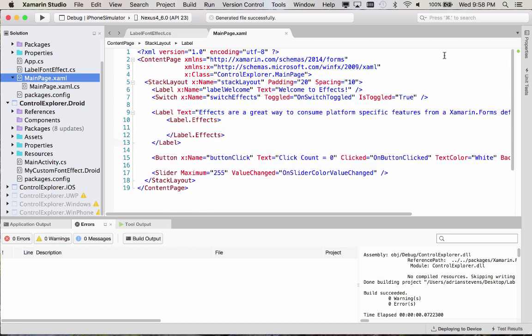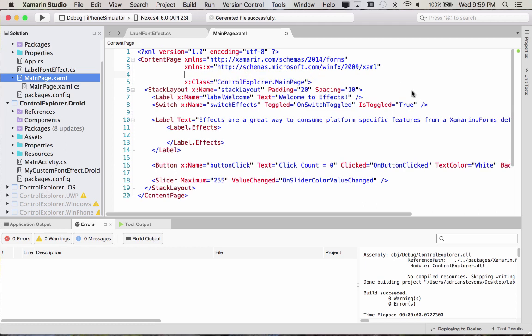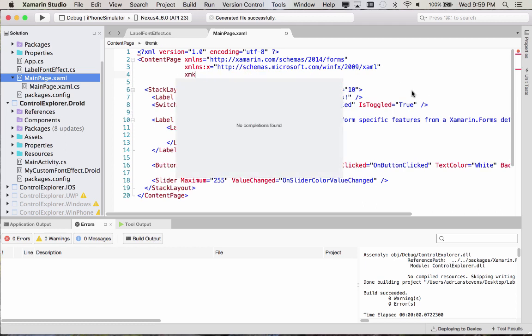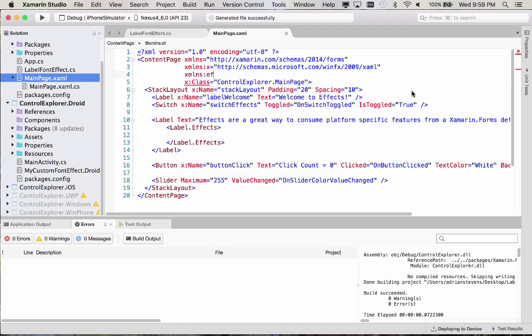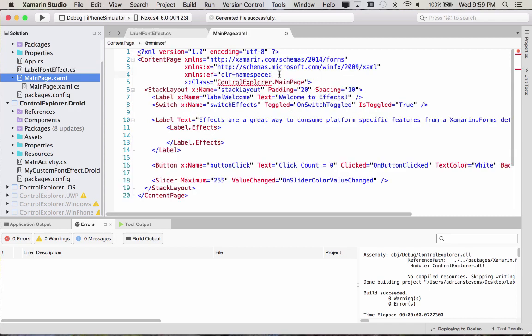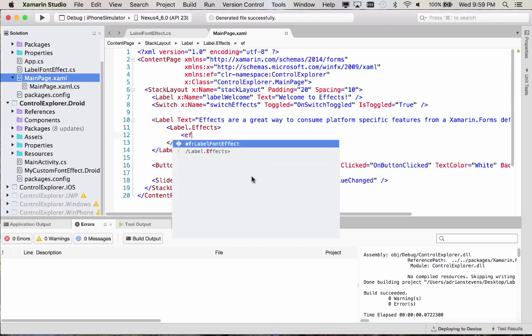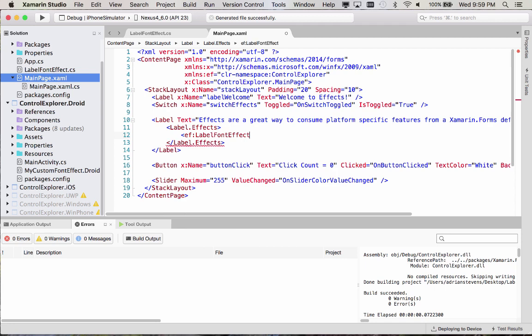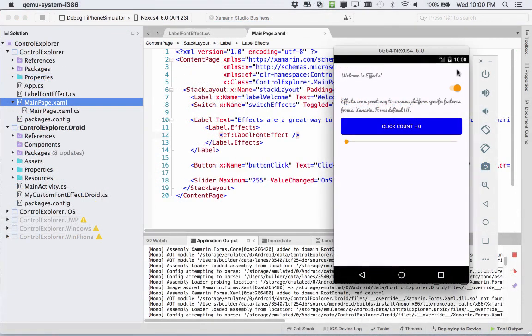Now I do need an XML namespace to reach my effect. Let's do that here, xmlns, and I'm just going to call it EF, and clr-namespace. Now this is the namespace of our routing effect, so in this case it's just ControlExplorer. And now, with a little luck, the IntelliSense will pick it up, and there it is, our label font effect. And that's all there is to it. Routing effects are fairly quick to create, and they're nice and easy to apply in our XAML.